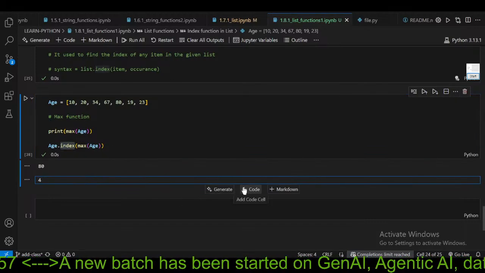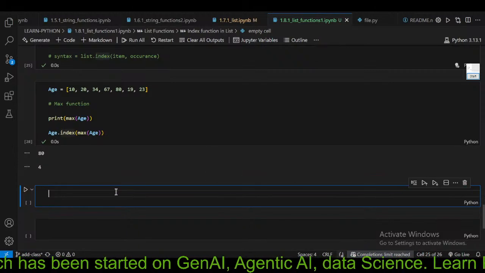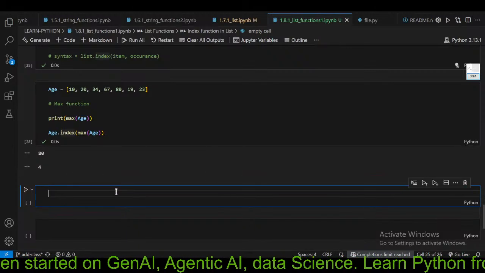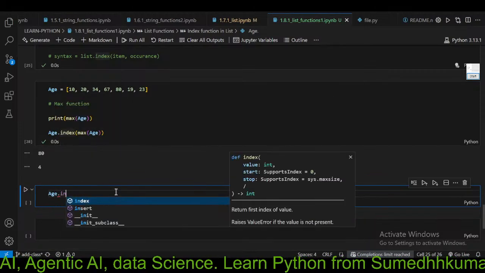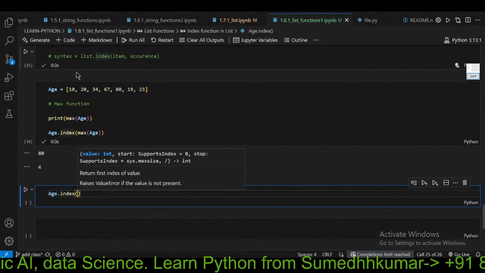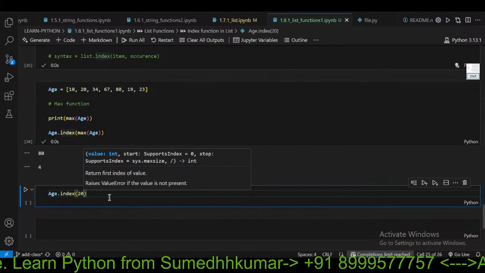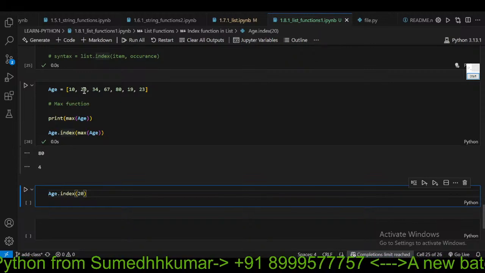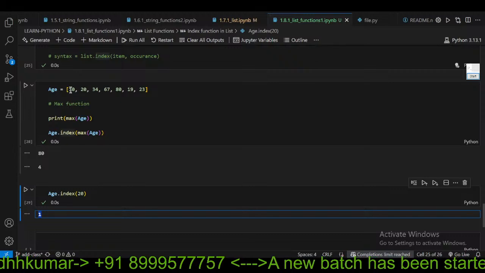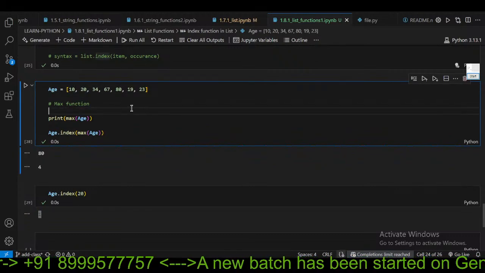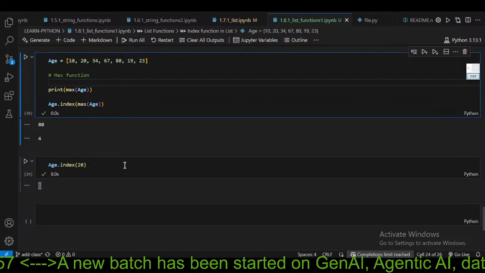To understand this index function more, let me give you one more example. Let's say age.index of, for example, 20. If I say what is the index of 20, I want to know the index of 20. If I run this, I will get 1, because 10 is 0 and 20 is 1.